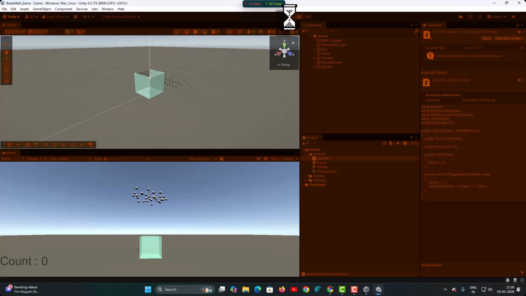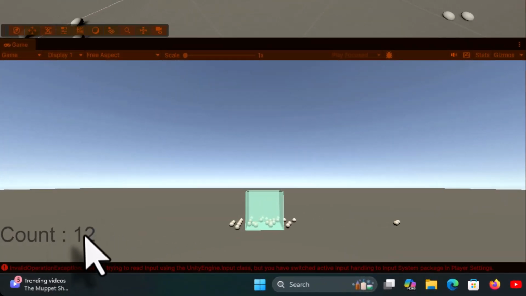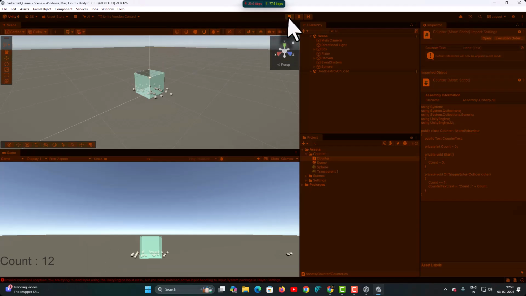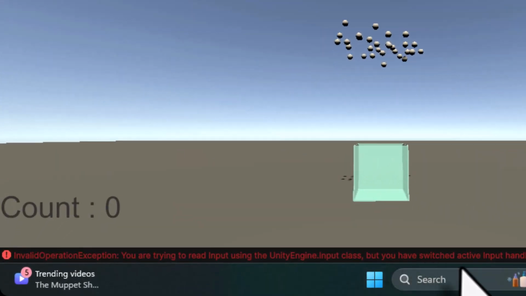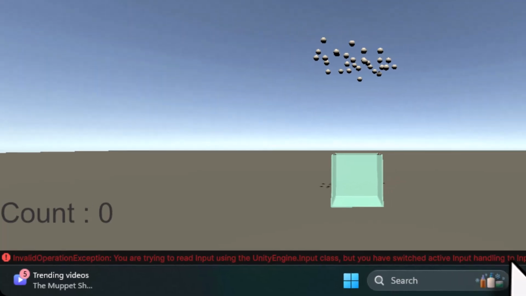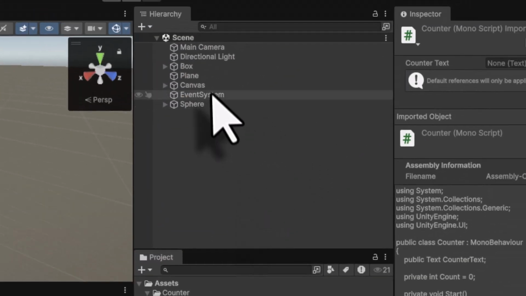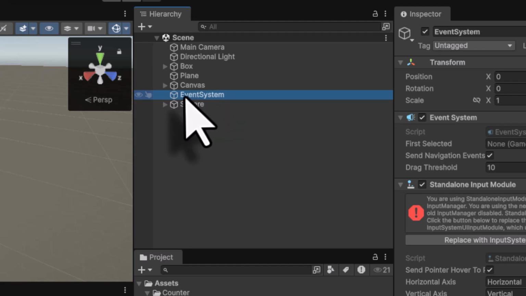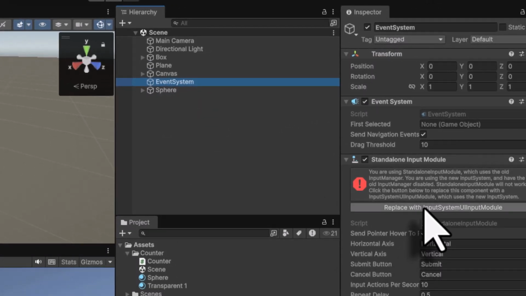If I play this game and check it, see all these balls fall down and you can see the counter number running here. Stop the playback. One issue you have here is it is showing the error active input handling is not correct. This is because when we imported, we have an event system. I select this event system and in the inspector, choose replace with input system UI input mode.